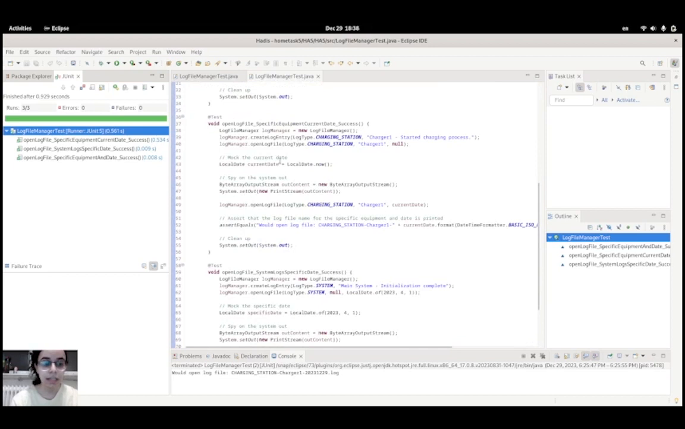In the second test, it acts similar to the first test, but focuses on opening a log file for a specific charging station without specifying a date. It checks if the program prints the expected log file name for the specific equipment and the current date.